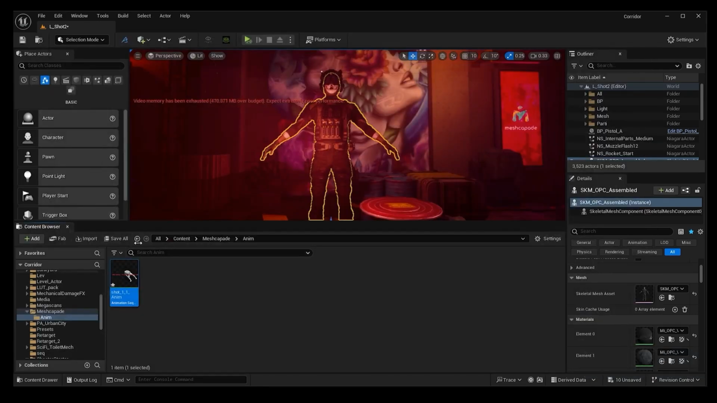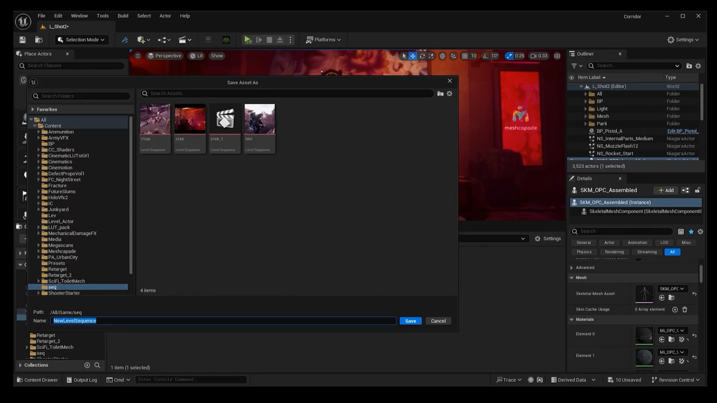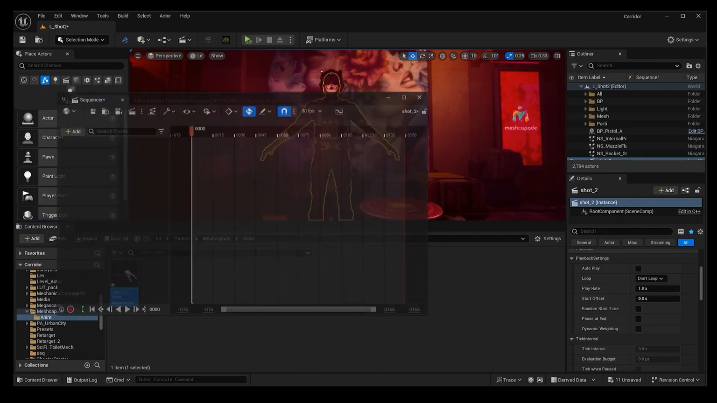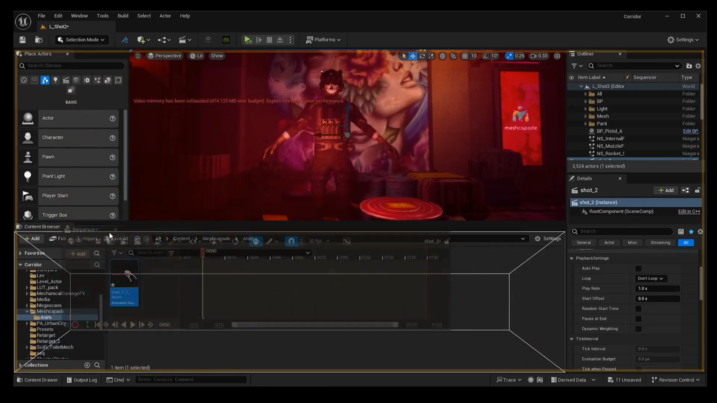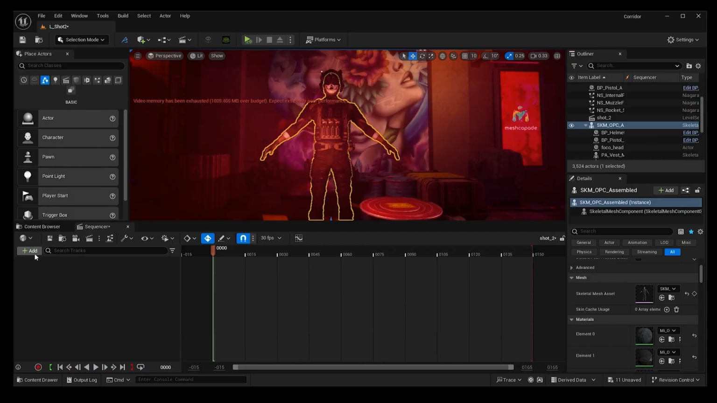Alright, now we have the animation, and we're going to test it in a sequencer. For that, we're going to open here. We're going to create a new sequencer. In this case, I'm going to name it, and I'm going to put it down here. I'm going to select the character I have in the scene.